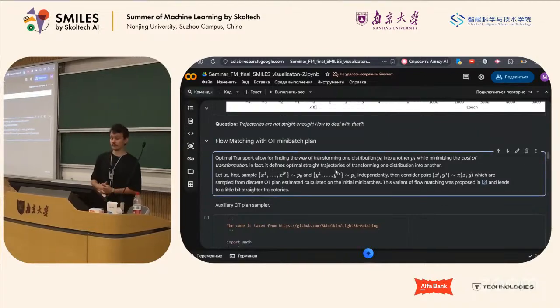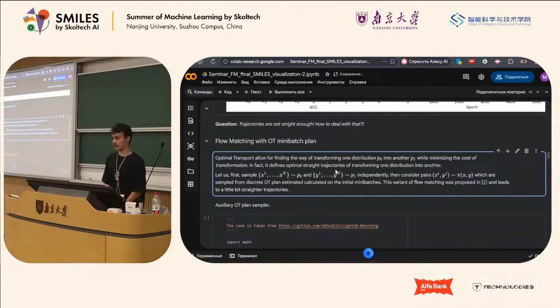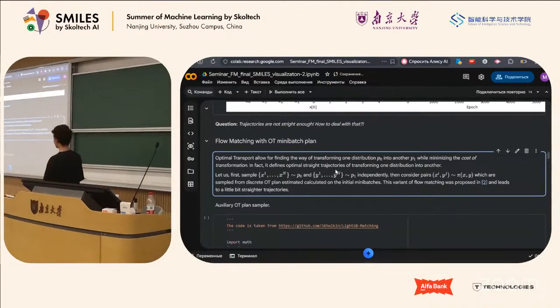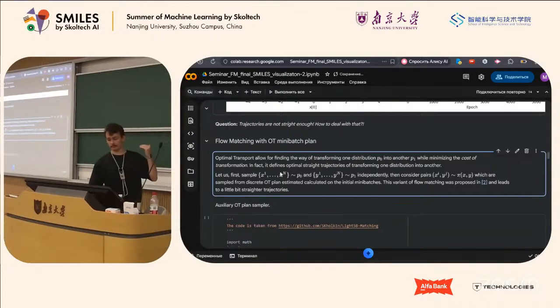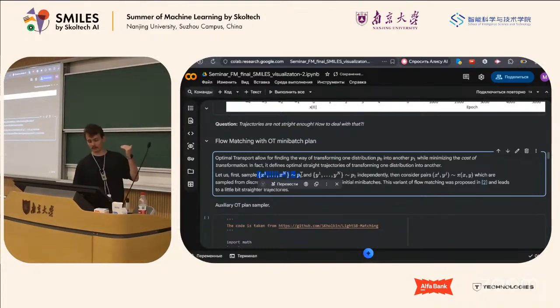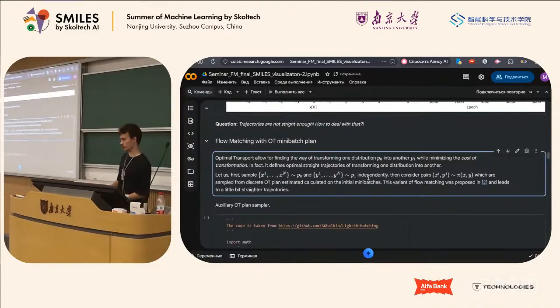Okay. Yeah. So we will go with optimal transport mini batch plan. So what does this optimal transport mini batch plan do? Again, we sample some mini batch from distribution P0. We sample some mini batch from distribution P1. And then we have to construct the pairs in some way. And we utilize the optimal transport theory to construct these pairs.